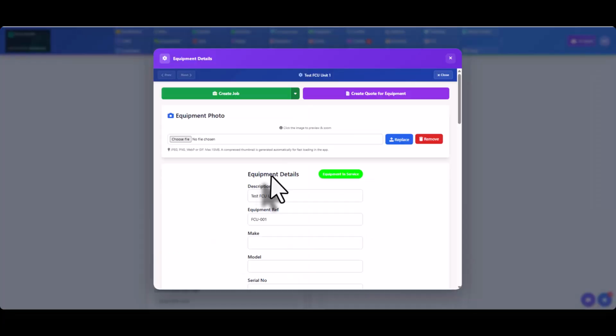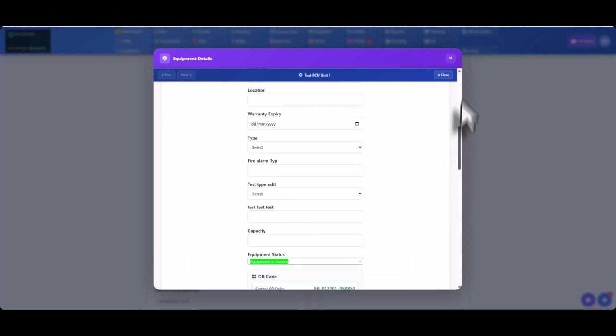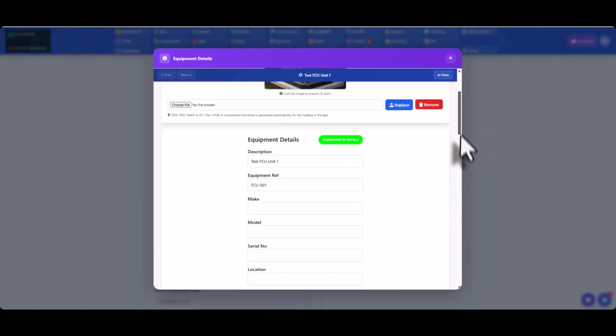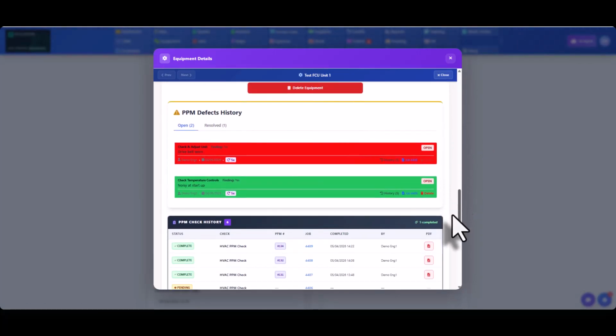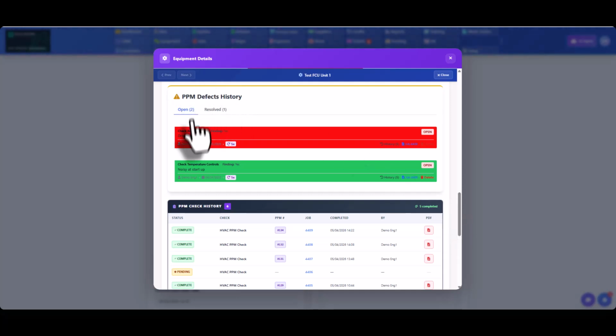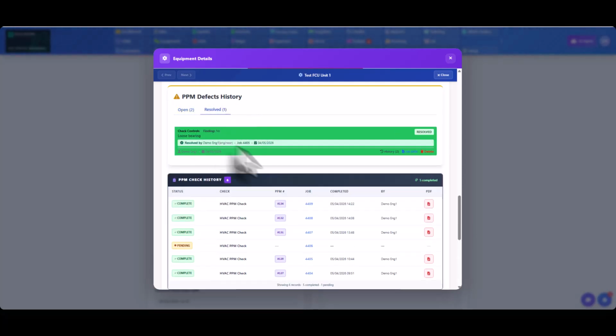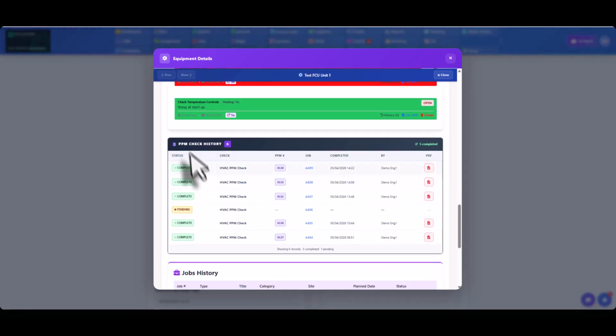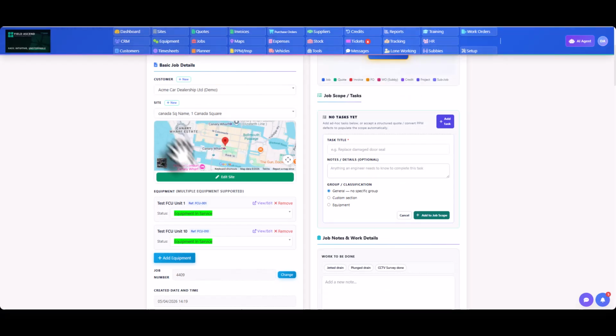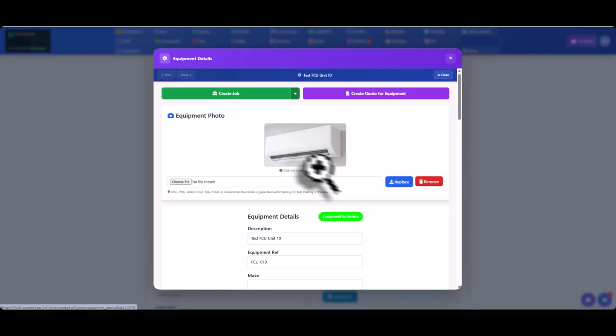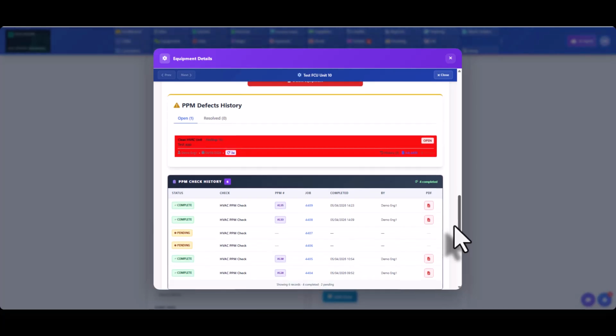Scrolling down, you'll see the full defect history. We have 2 open defects, one that's been resolved previously, and the maintenance check history is shown right here, too. Same goes for FCU10. Scrolling down, we can see the 1 defect that's still unresolved. And that's it for this video.